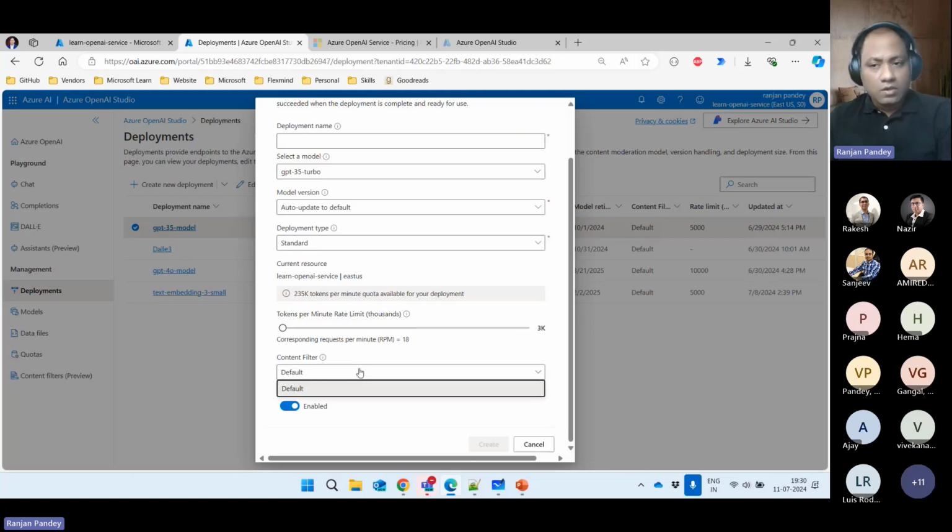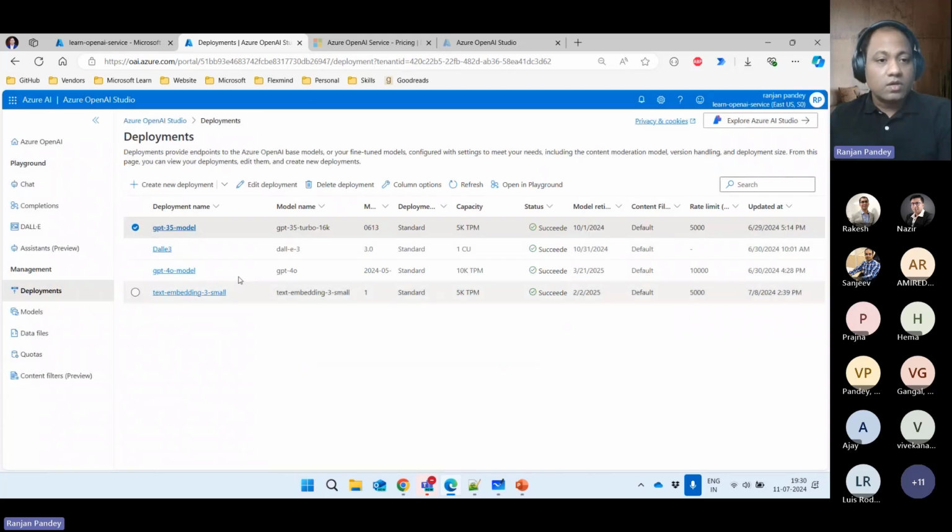Content filters: you can create your own content filters. Right now we do not have any. As you understand, in terms of your organization's content filtering policy, for example around nudity or politics, you can create content filters based on that and, if required, pick them from here so that the deployment has to follow them. I already have a few deployments created over here.